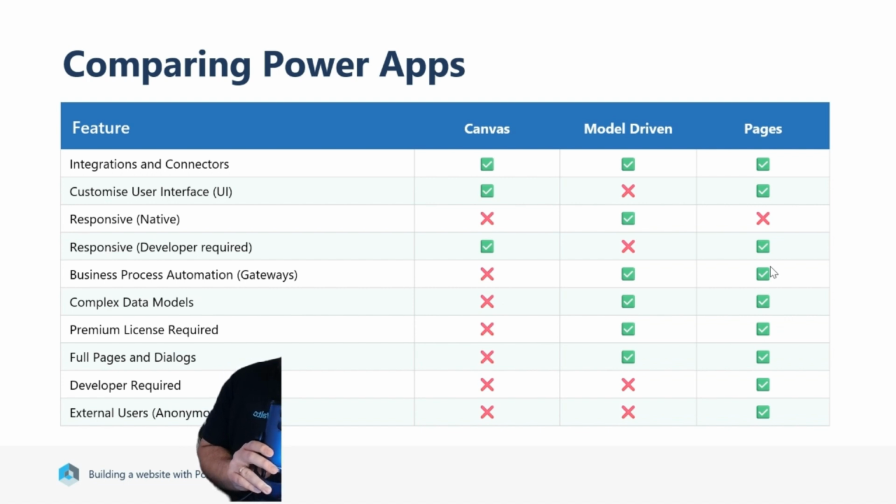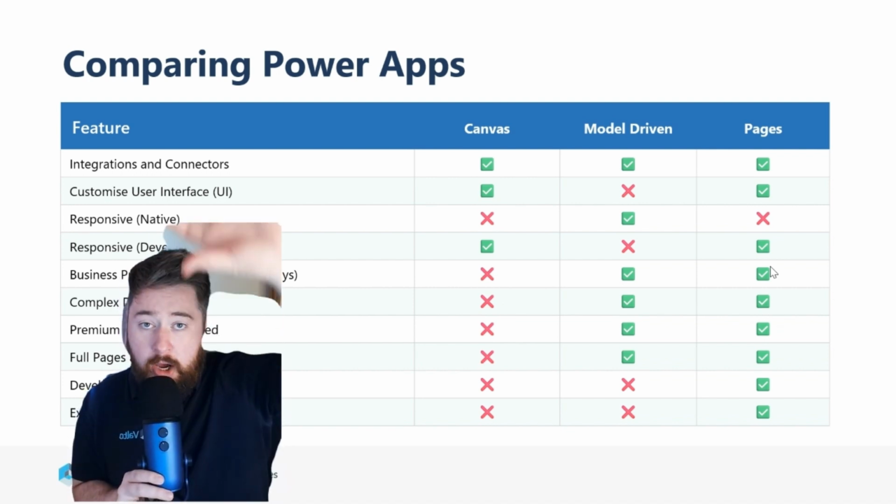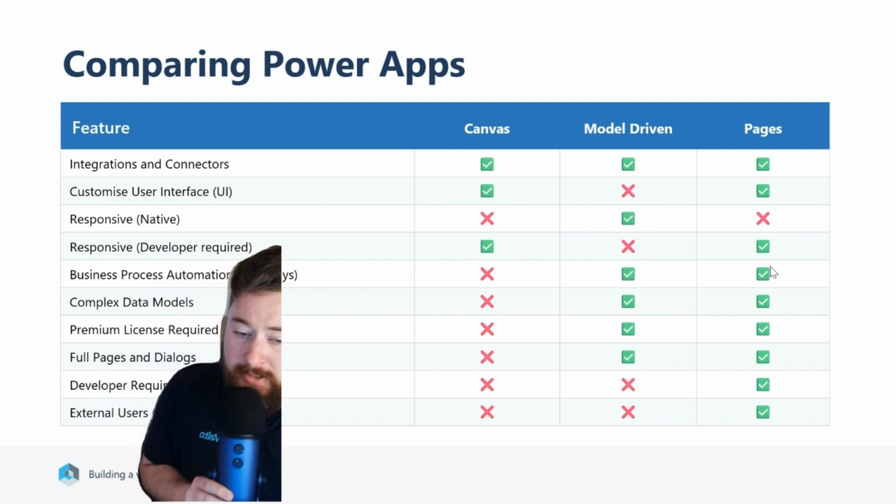Full pages and dialogues. With Canvas apps, you struggle to get a lot of information on one page, so you end up with a lot of clicks. Whereas with model-driven apps and Power Pages, you have full control of the page to have scrolling ability.